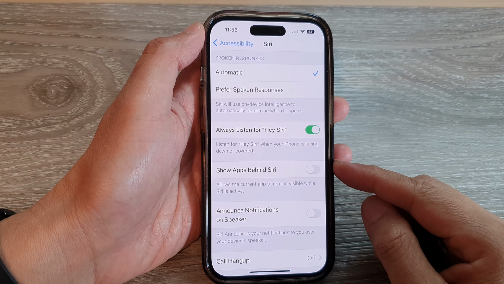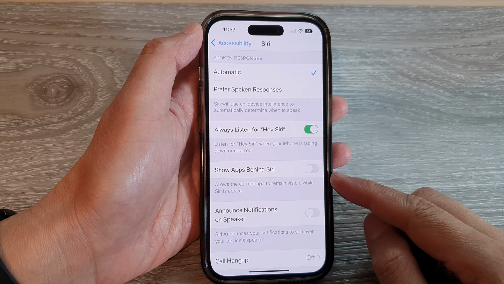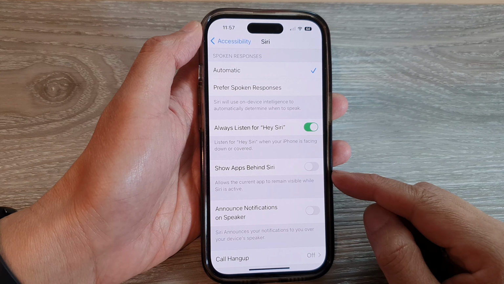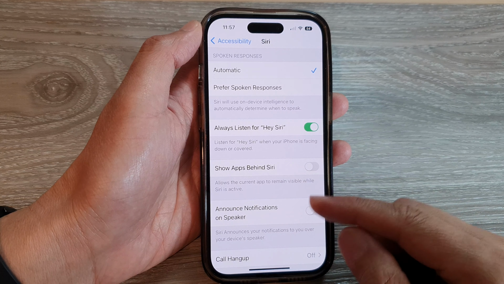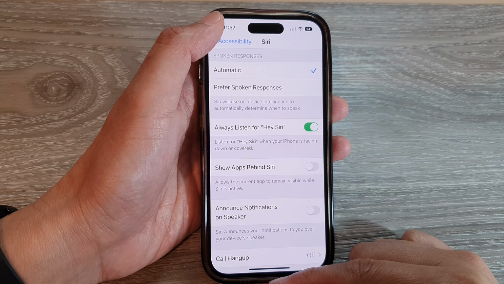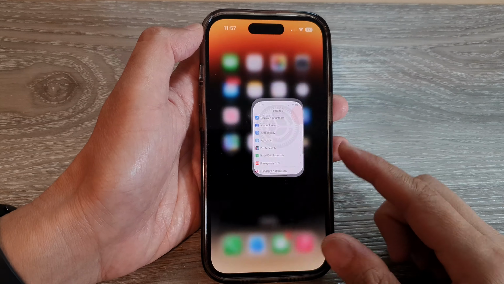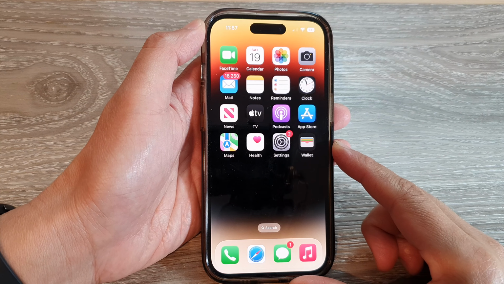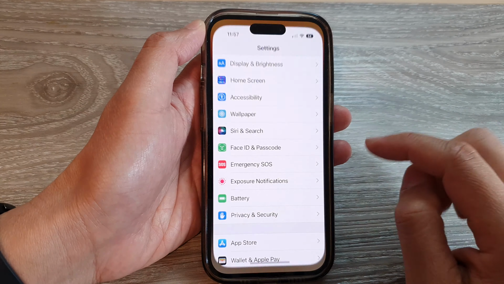How to enable or disable Show Apps behind Siri on the iPhone 14 series. First, let's go back to the home screen by swiping up at the bottom of the screen. And on the home screen, tap on Settings.